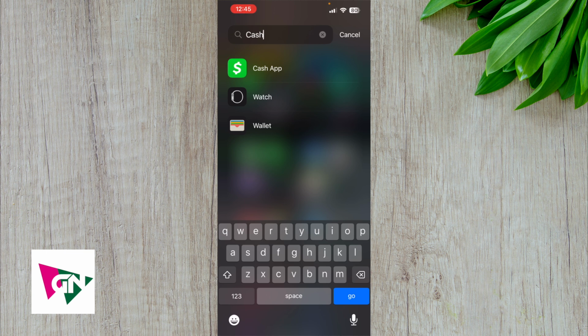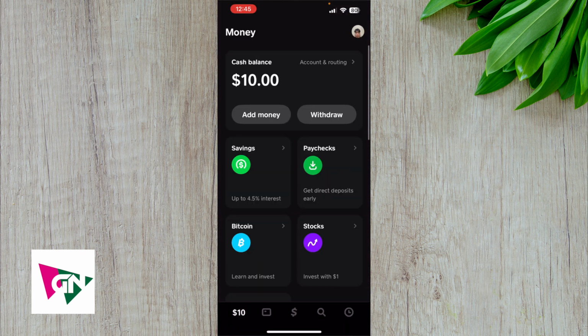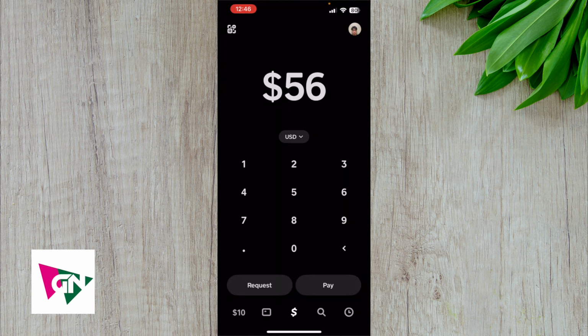So you're going to go ahead and install Cash App and sign up for an account. And then from here, this is what your Cash App login is going to look like. Cash App is used worldwide. And with that, you're going to click on the dollar sign in the middle. And this is where you can pay people using Cash App.